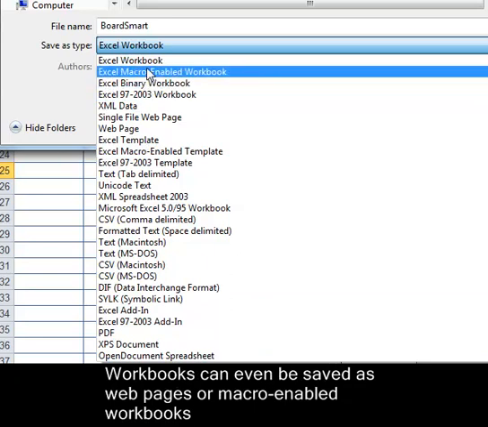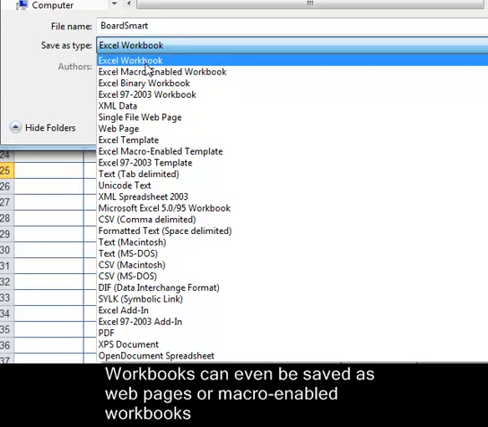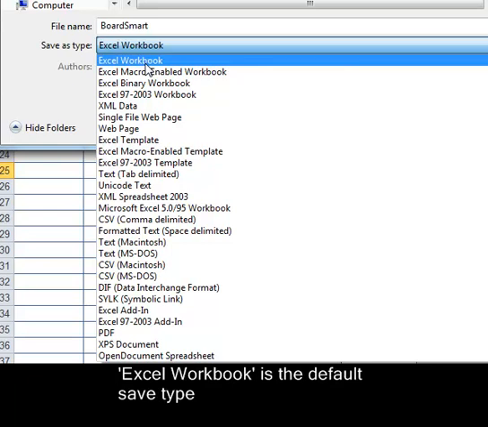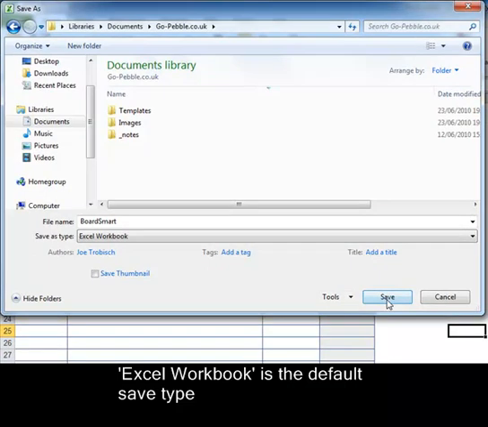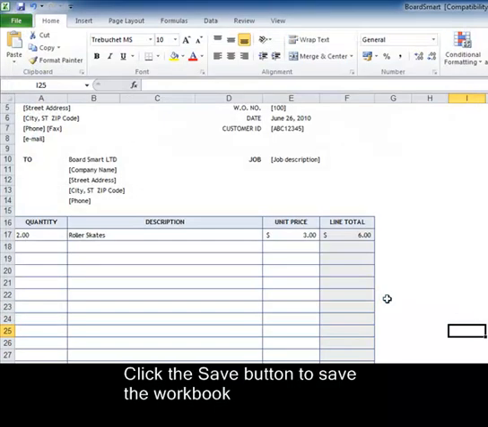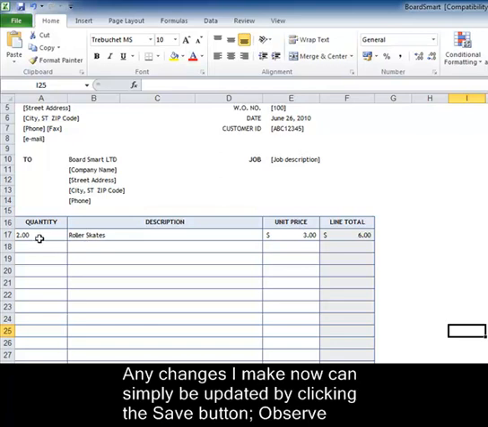Workbooks can even be saved as web pages or macro-enabled workbooks. Excel Workbook is the default save type. Click the Save button to save the workbook. Any changes I make now can simply be updated by clicking the Save button. Observe.